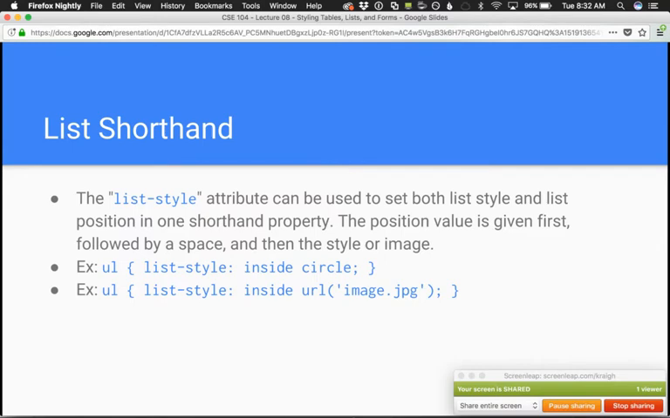Okay, you can also use list-style as a shorthand property to set both the list style and the list position in one property. You give the position value first, followed by a space, and then the style or the image. So you can say list-style, and then inside and circle to set both the position, which is inside, and the style, in this case circle. Or you can use an image. So you can say list-style inside, and then provide an image in place of the style. It's just a way to do both of those things in one rule.